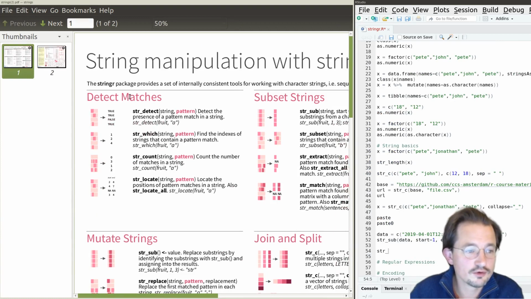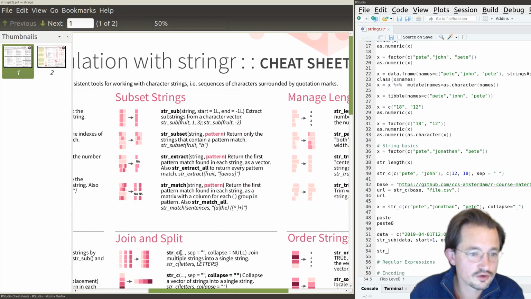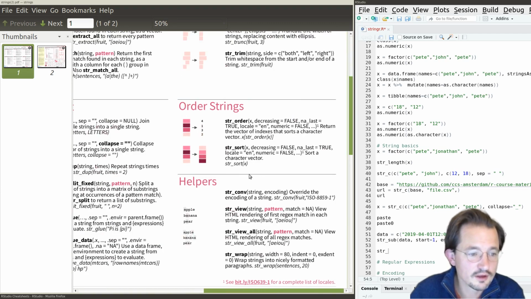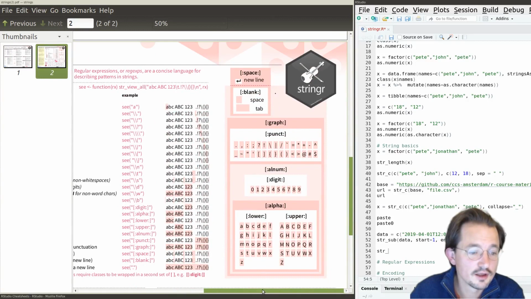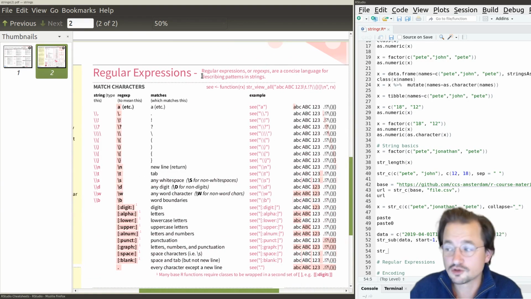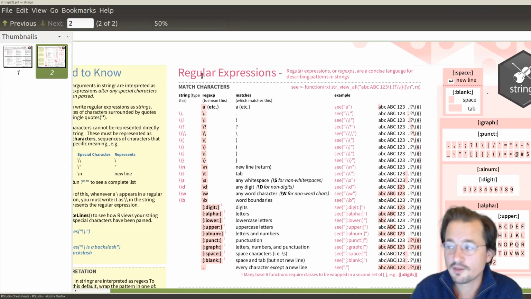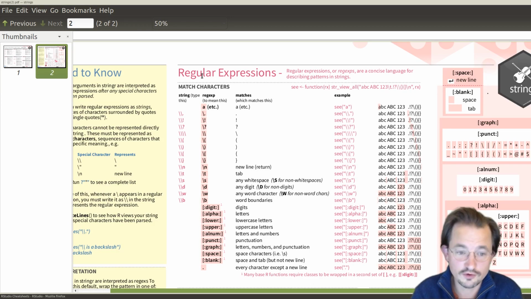It will tell you how to detect matches with str_detect, str_width, str_locate, how to mutate them with str_sub, but you can also replace. You can take all kinds of different subsets. You can join, you can split, you can check the length, right? So there's a lot of stuff you can do with strings, and it actually also has pretty good explanations of regular expressions, which will be our next topic. So if you ever get confused about what you're supposed to do with strings, then the stringr cheat sheet is a fantastic resource for you.